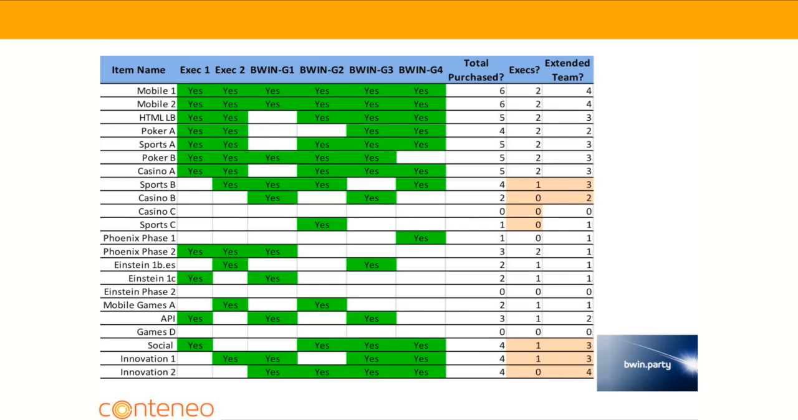The second case study that I want to bring up is from Bwin Party. Bwin Party is a real money gaming company located in Gibraltar. When I say real money gaming, I mean things like online poker or online sports betting in places around the world where those activities are legal.